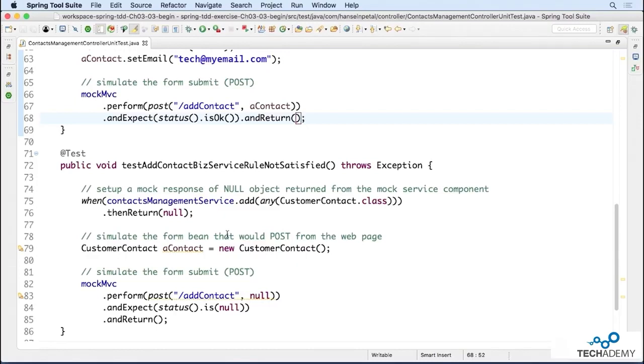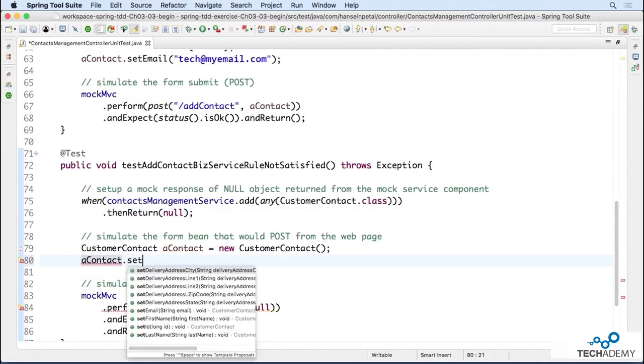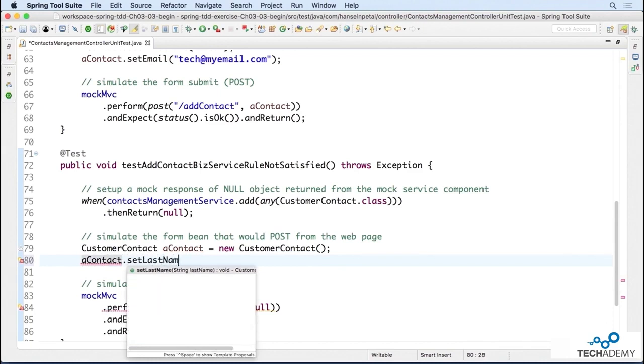When it comes to the business service implementation, a business rule violation should result in a null object being returned. This is the reason why we have simulated that scenario over here. Whenever a customer contact is added, just return null. So let's now move on to simulate what the user would enter into the form. We have forgotten to type the first name. So let's just enter a last name here and scroll down a bit here.